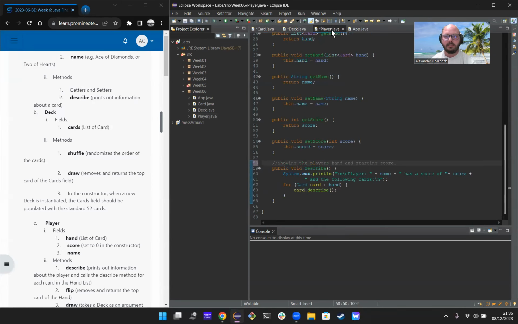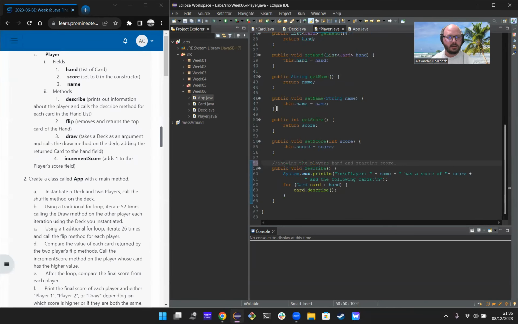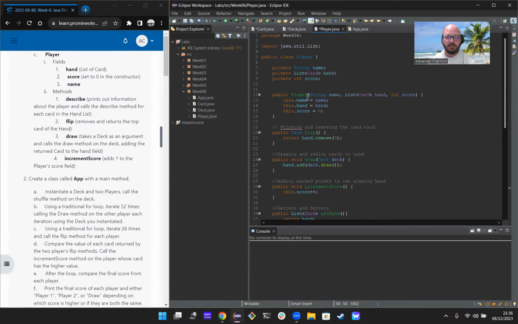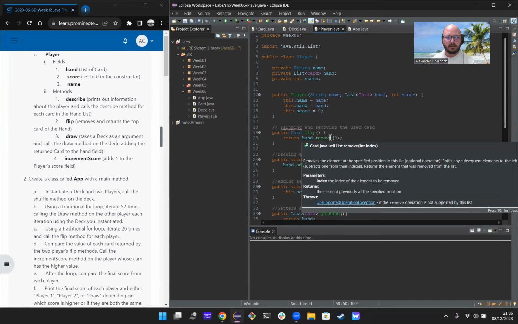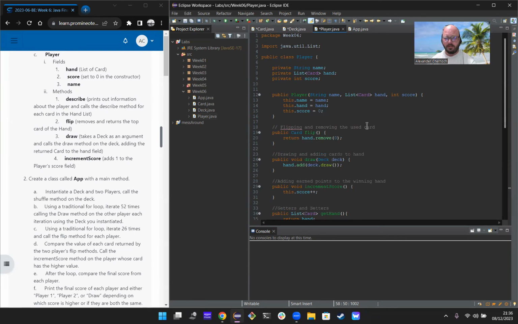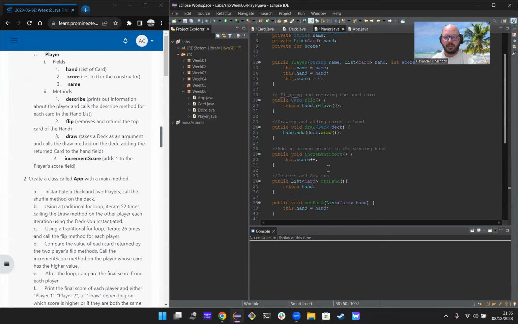Next thing we have is the player. And we have our fields, which is name, hand, and then the score, which starts at 0. We have the flip, where the players flip the cards over and see who actually gets the points. The player drawing and adding cards to their hand.